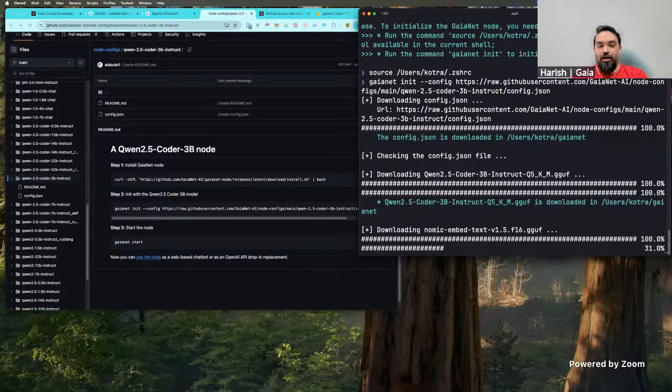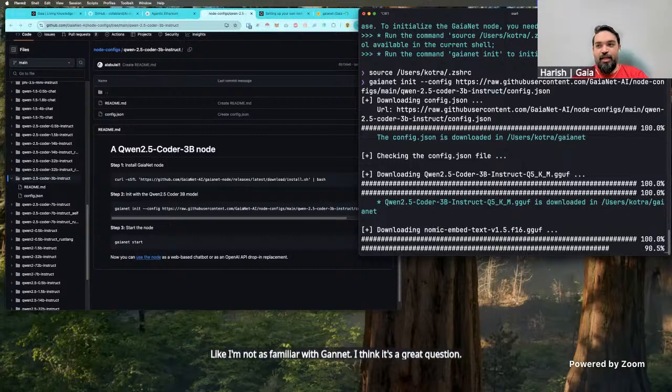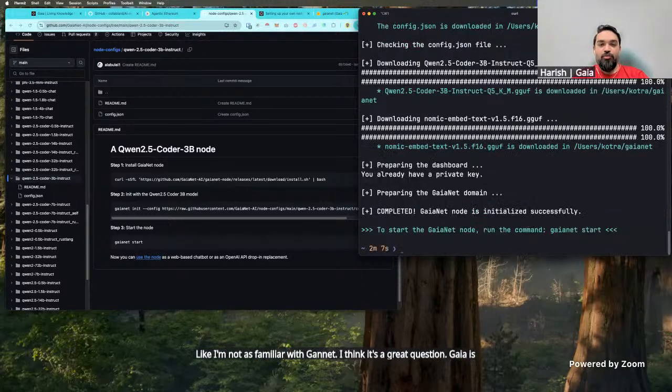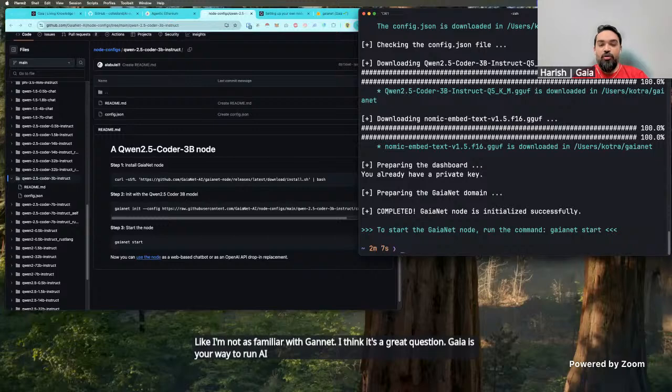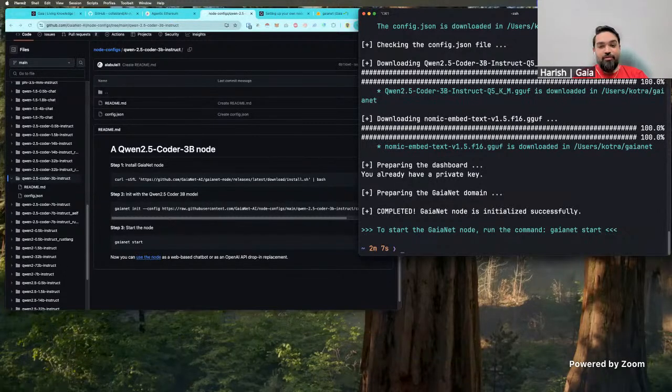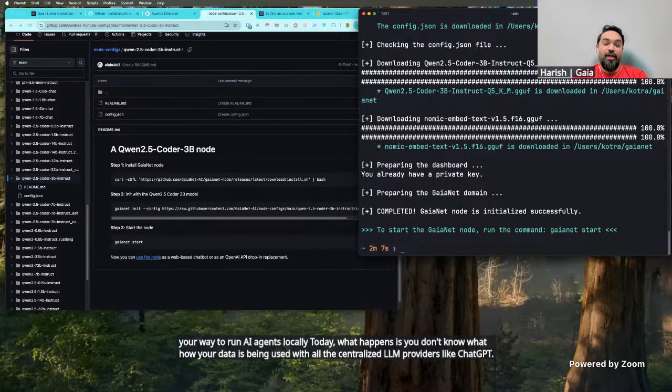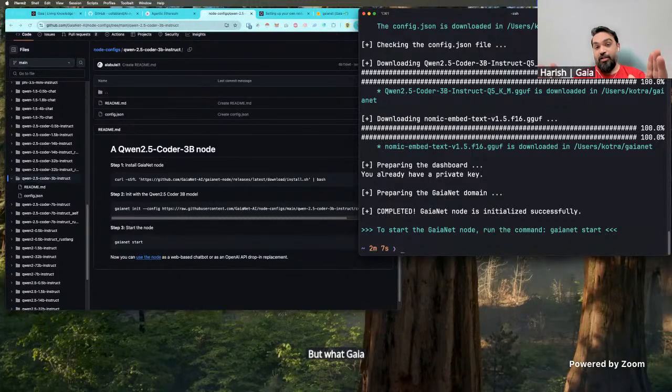Okay, Alex, right. The question is, at a higher level, what is GaiaNet replacing? Like, I'm not as familiar with GaiaNet. I think it's a great question. Gaia is your way to run AI agents locally. Today, what happens is you don't know how your data is being used with all the centralized LLM providers like ChatGPT. But what Gaia brings to the table is everything runs on your machine.